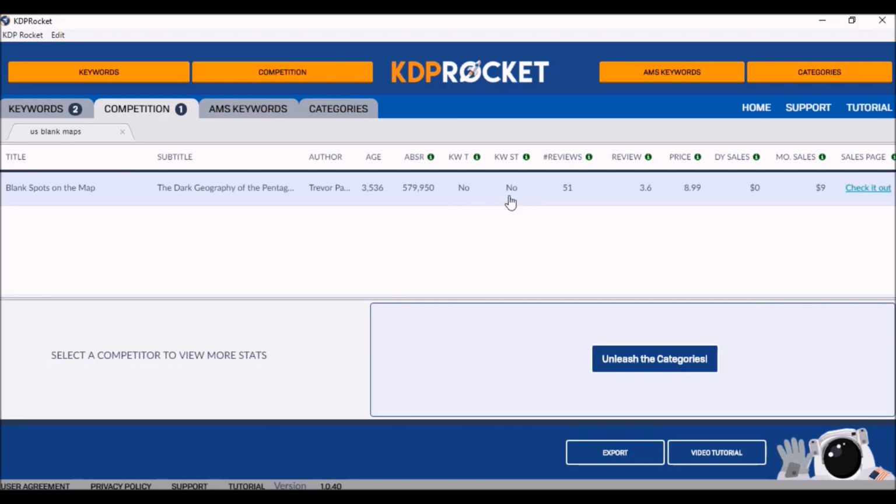This column is the keyword in the title? No, it's not. Is the keyword in the subtitle? No, it's not. And you can hover over these and it'll give you an explanation. Number of reviews, average review, the price of the book. Now, keeping in mind, this is for the Kindle book. Number of daily sales, number of monthly sales. Well, obviously, if you're charging $8.99 for a 10-year-old ebook, only making 1 sale a month isn't too surprising.